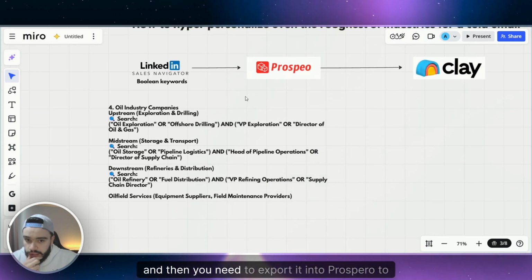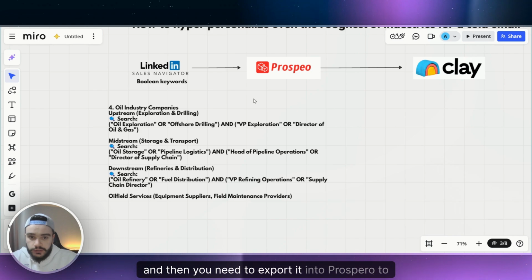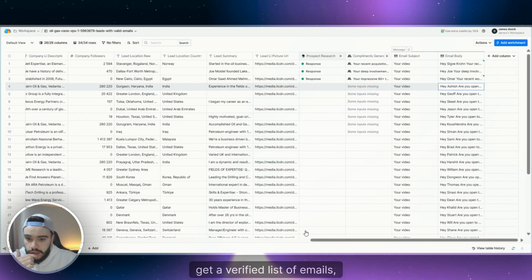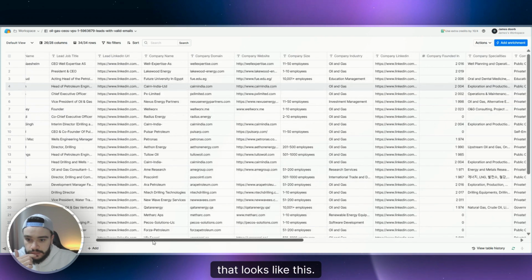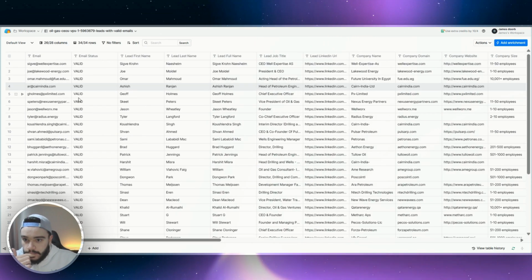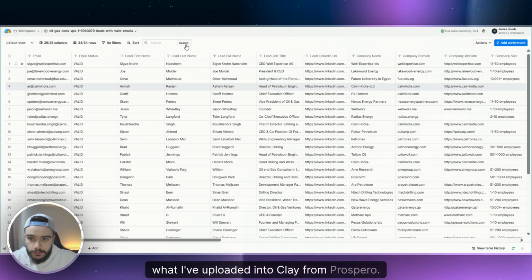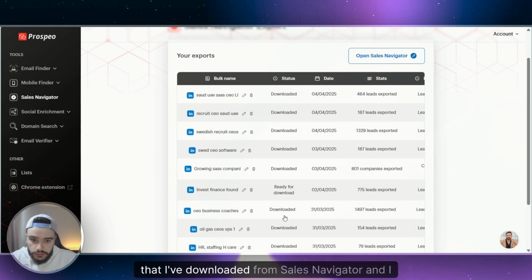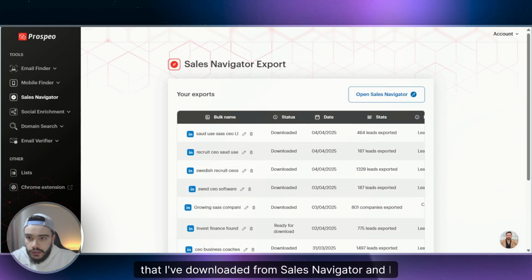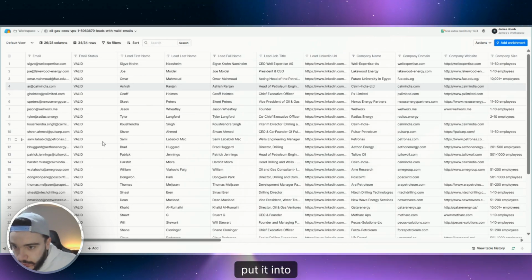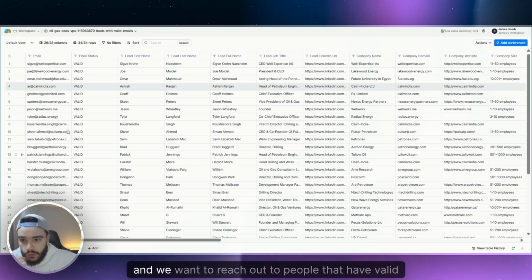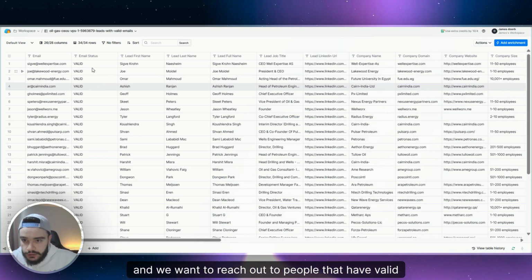And then you need to export it into Prospeo to get a verified list of emails that looks like this. So this is what I've uploaded into Clay from Prospeo. As you can see, I have a bunch of these that I've downloaded from Sales Navigator, and I put it into Clay, and we want to reach out to people that have valid emails.